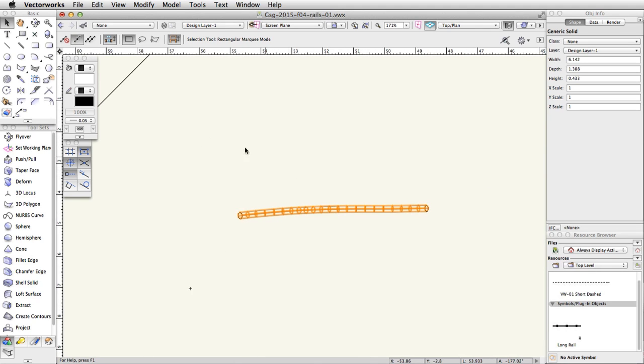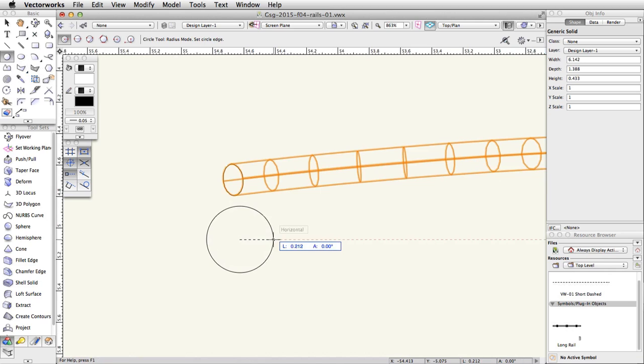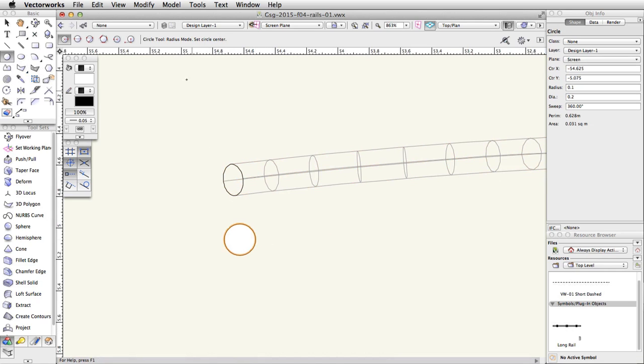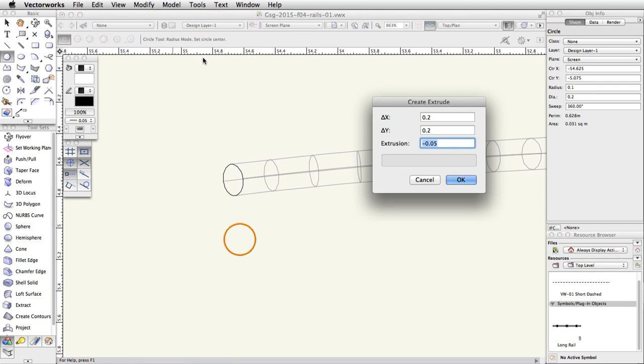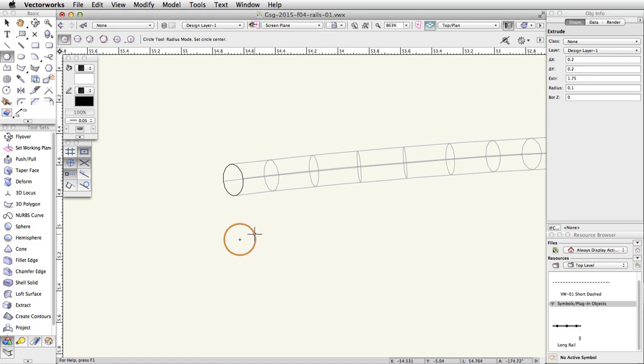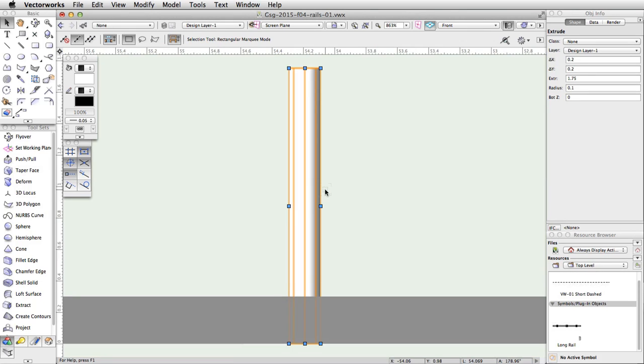Activate the Circle tool and draw a circle with a length of 0.1. With the circle selected, extrude the circle by going to Model Extrude. Set the extrusion to 1.75 and center the extrude under the rail. Switch to a front view and move the post up so that the bottom of the post is snapped to the concrete base of the skate park and is below the left curve of the rail.